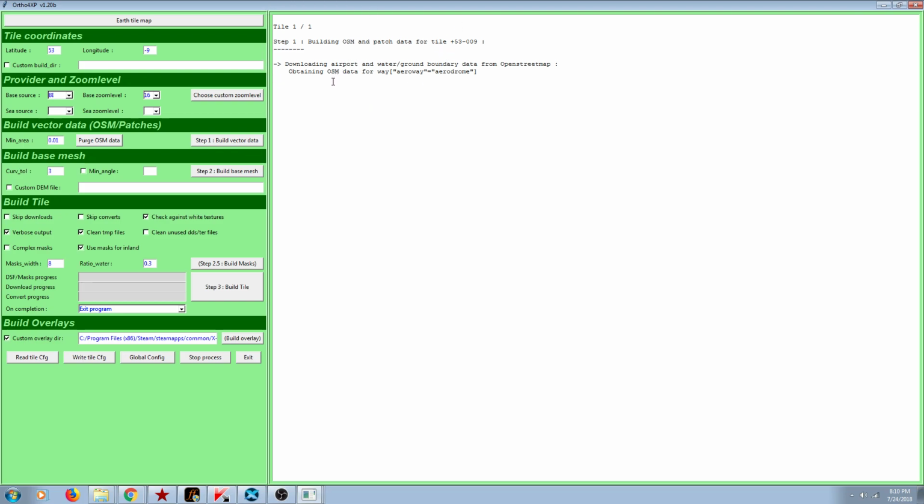It's selecting OSM data. It might have something else going on my computer there. It started building the tile. Now I'm not going to finish this tile because it's going to take 15-20 minutes. I just started it up to show you what it's going to do. So it's building the tile. And notice I have not touched this button.